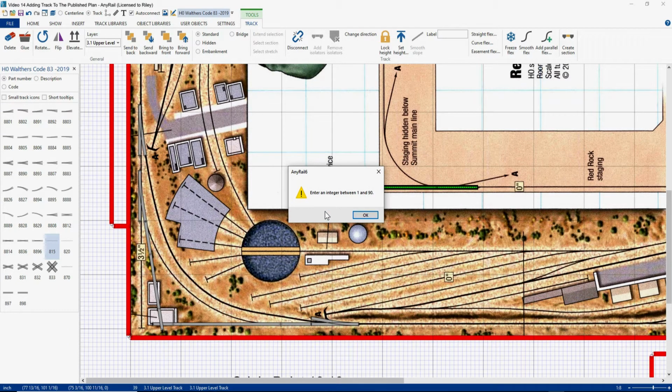It says enter an integer between 1 and 90. Well, what I did here is I broke a rule. And that rule is you can't bend a piece of track more than 90 degrees. So what we have to do, hit OK, come back, and we have to take that 99.53 and we have to divide it by 2.